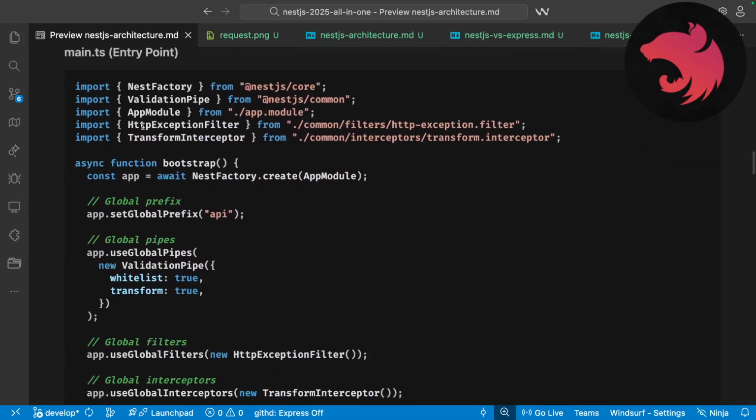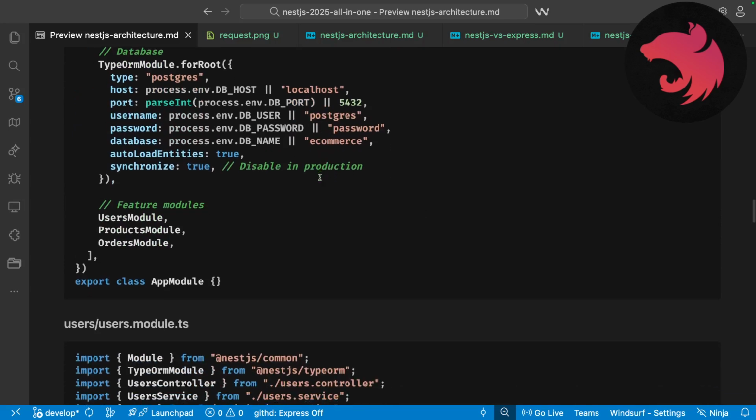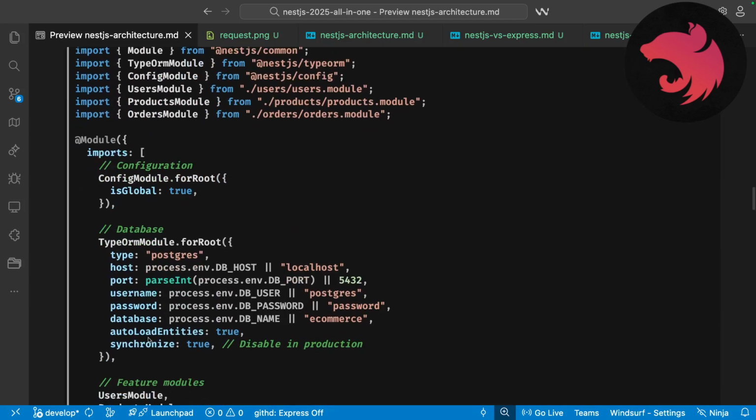So this is always your entry point of the application, where you are initializing the root module. NestFactory.create takes the root module, and the root module will house all the modules which you have.